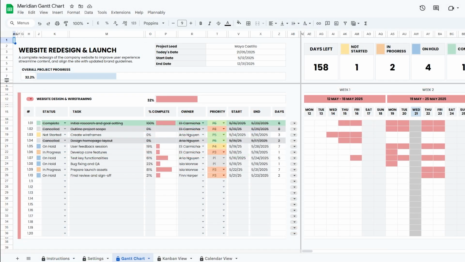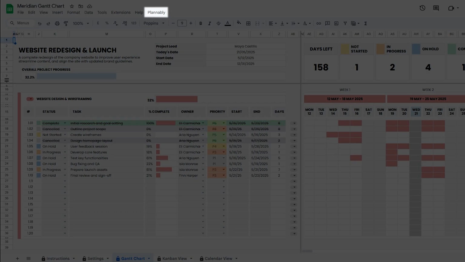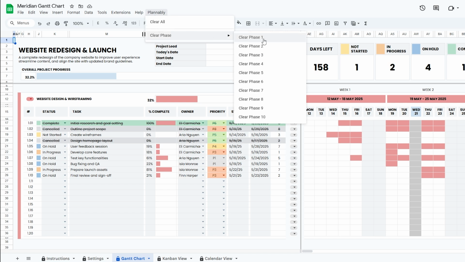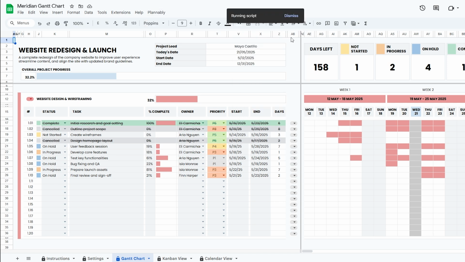To help keep things clean, we've also added a custom menu at the top called Plannably. This is only currently available in the Google Sheets version. From here, you can quickly clear the data for a specific phase or reset the entire planner, perfect for starting fresh on a new project.